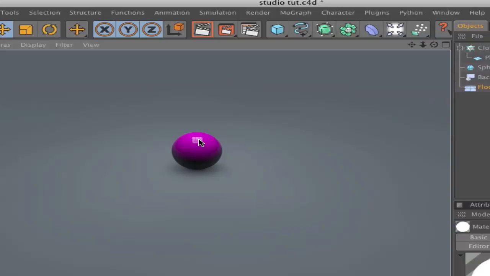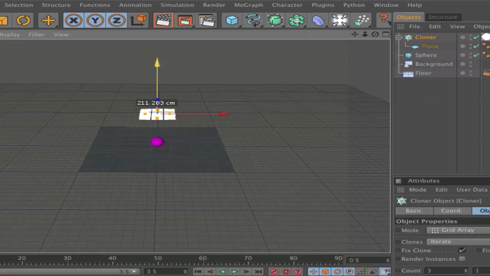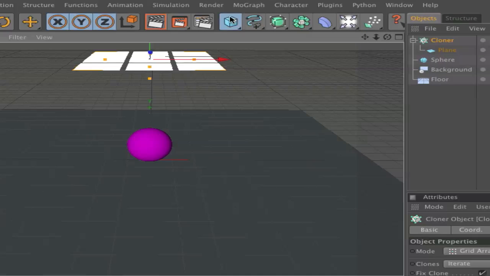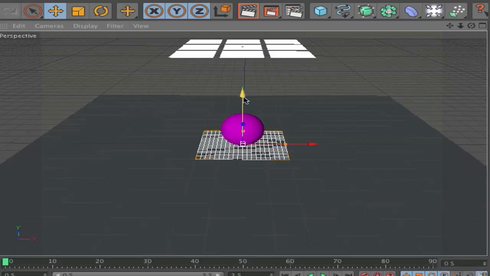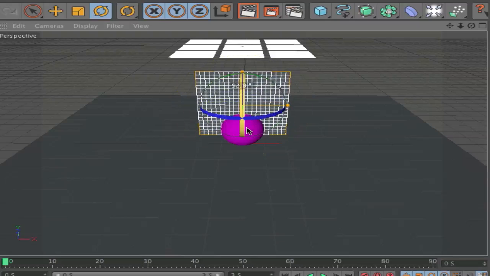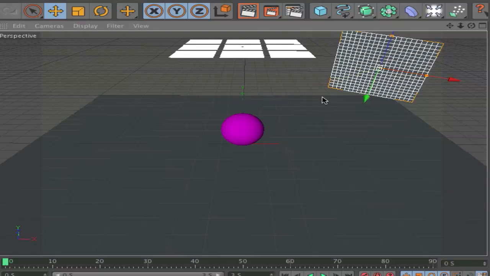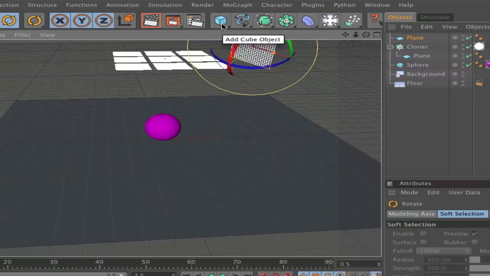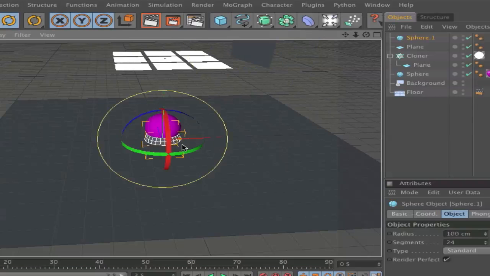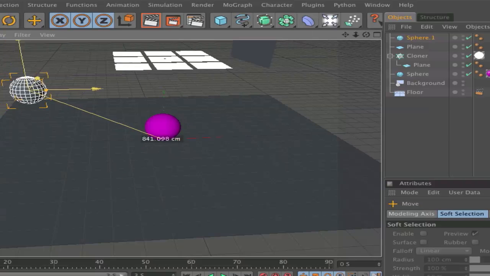Not really good, so we need to drag the light down a bit and put more lights in. Select the clone and drag it a bit down. Make another plane. Drag it up. Hit R for rotation, rotate it a bit and drag it to the side like that. And we will insert our sphere that we set to this other corner over there.